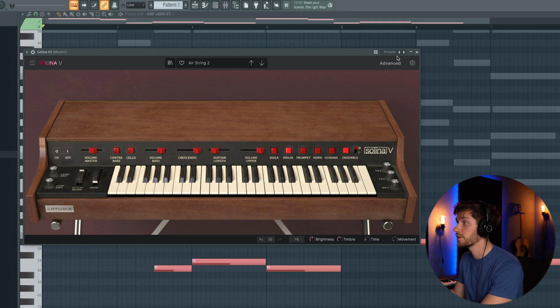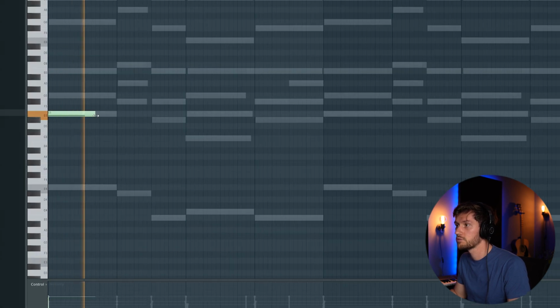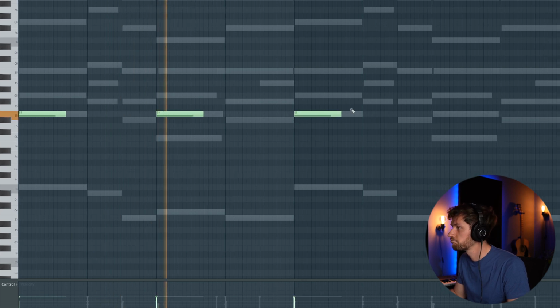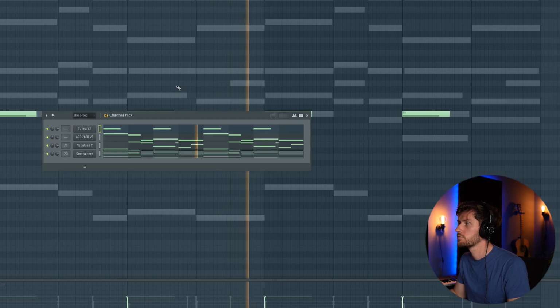Let's just add another random element. Let's add these air strings too. And I'm also using E. So by layering an element like this, you're adding some ambience and some dark vibes.